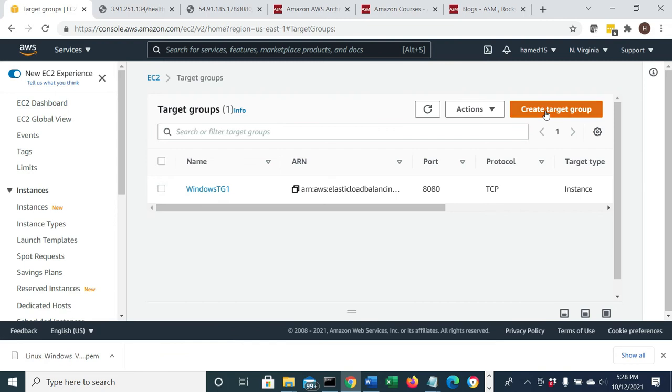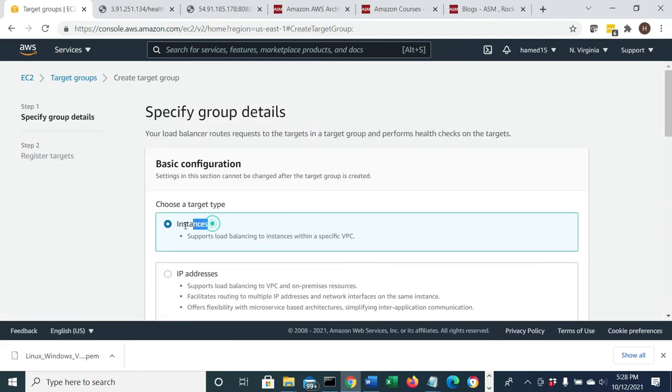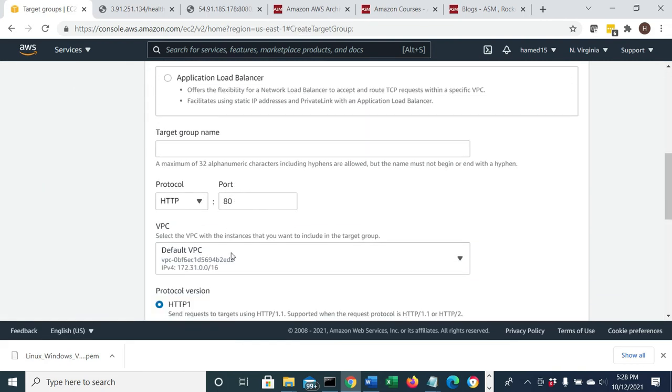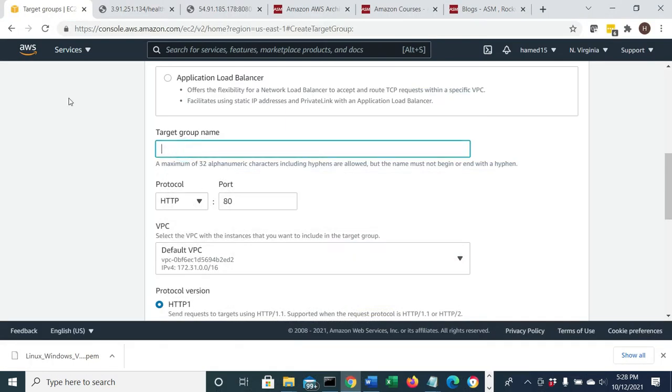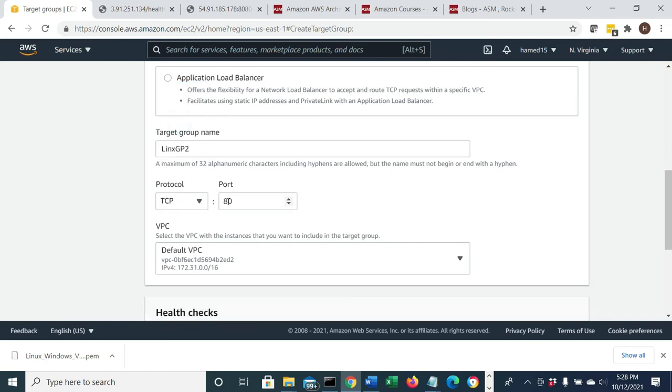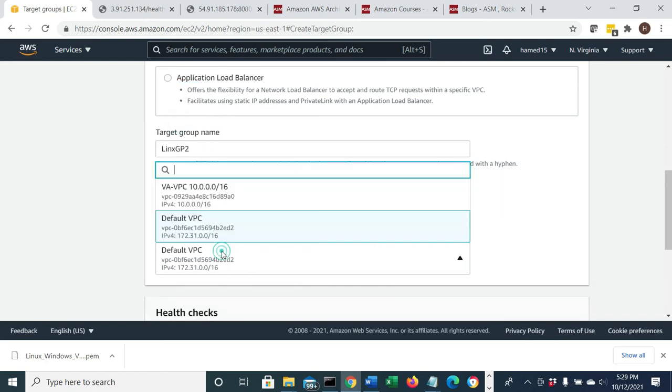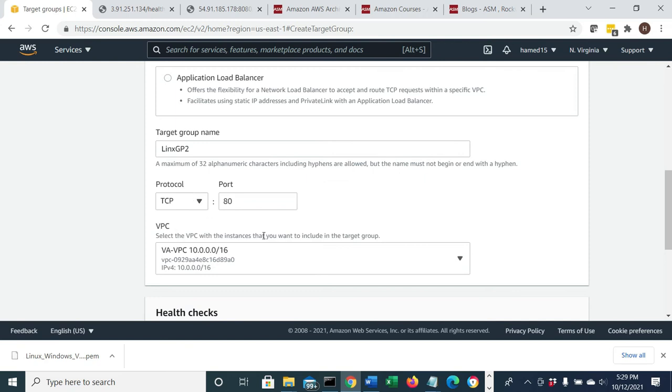Now I have to do exactly the same thing for Linux. I'm going to go back here and I'm going to call the second target Linux GP2, but we're going to use port 80 TCP. So I'm going to call that Linux GP2. And this one I'm going to put TCP, but I'm going to leave it at port 80.